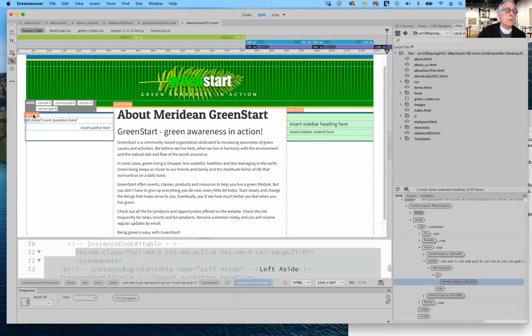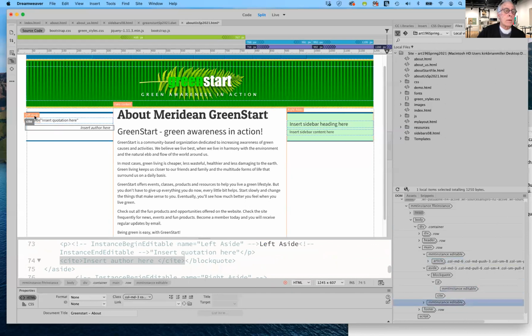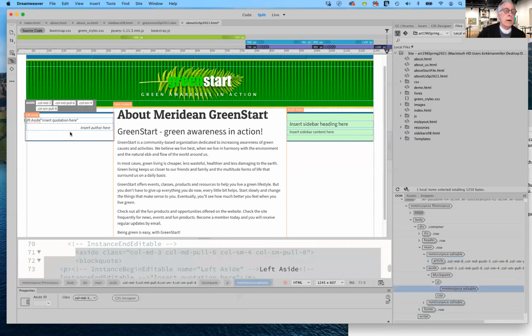I want to click inside. Yeah, I didn't click the entire aside. So probably I should have done that and made that editable. What I could do is I could select the block quote inside it. That should be editable inside there. So let me go ahead and, yeah, I'm going to go back, and I thought I had made the entire aside editable, and I didn't.